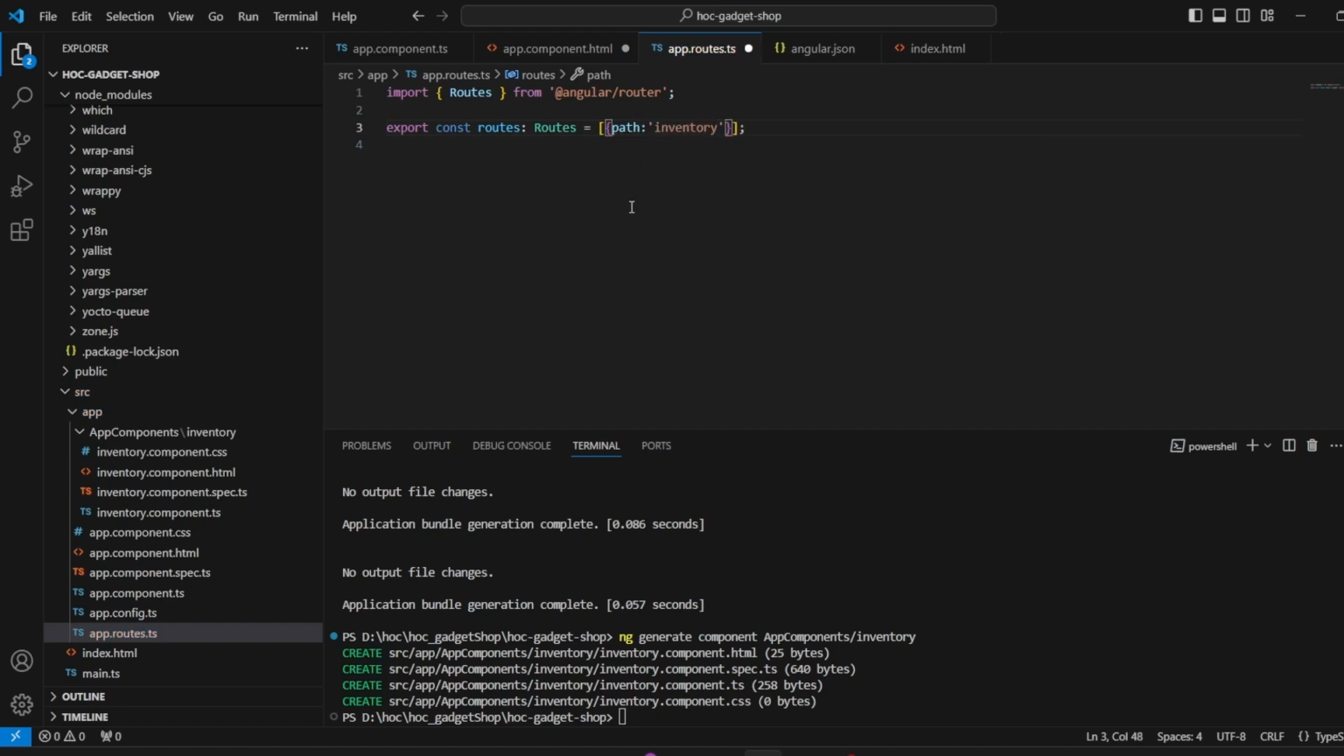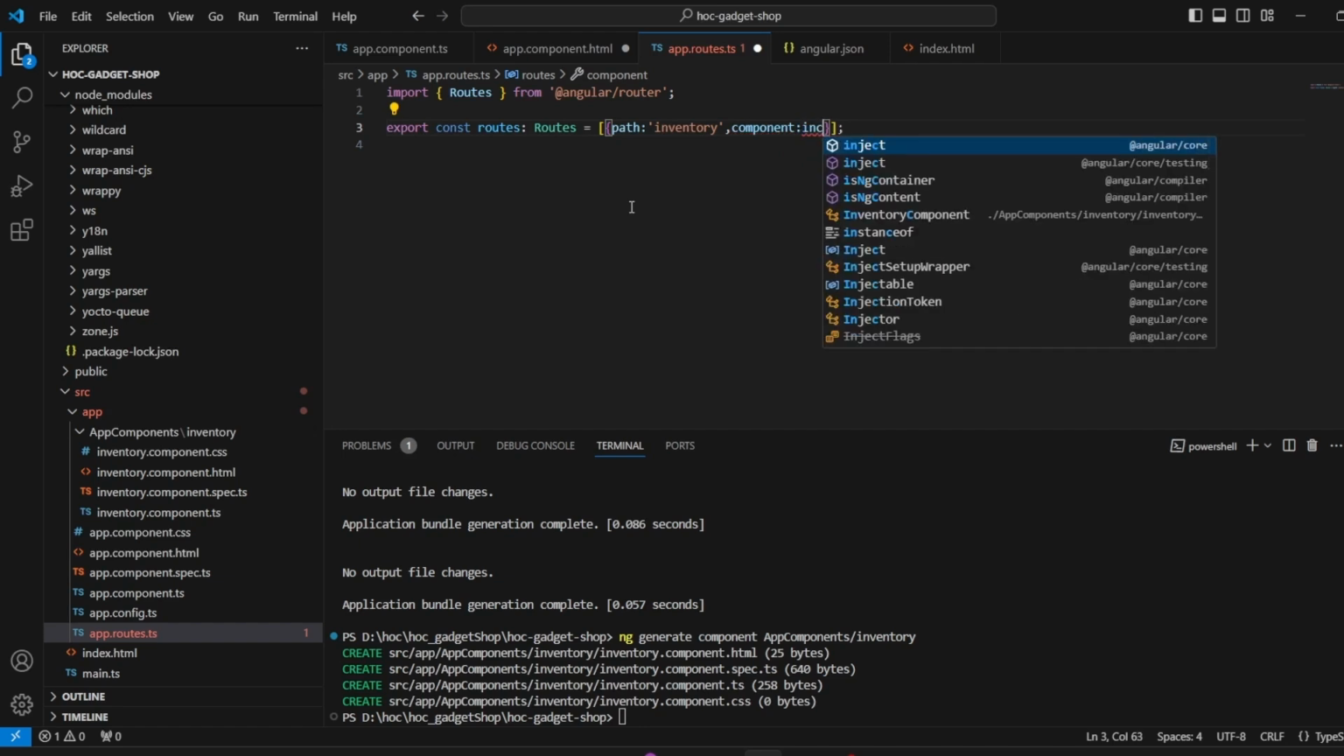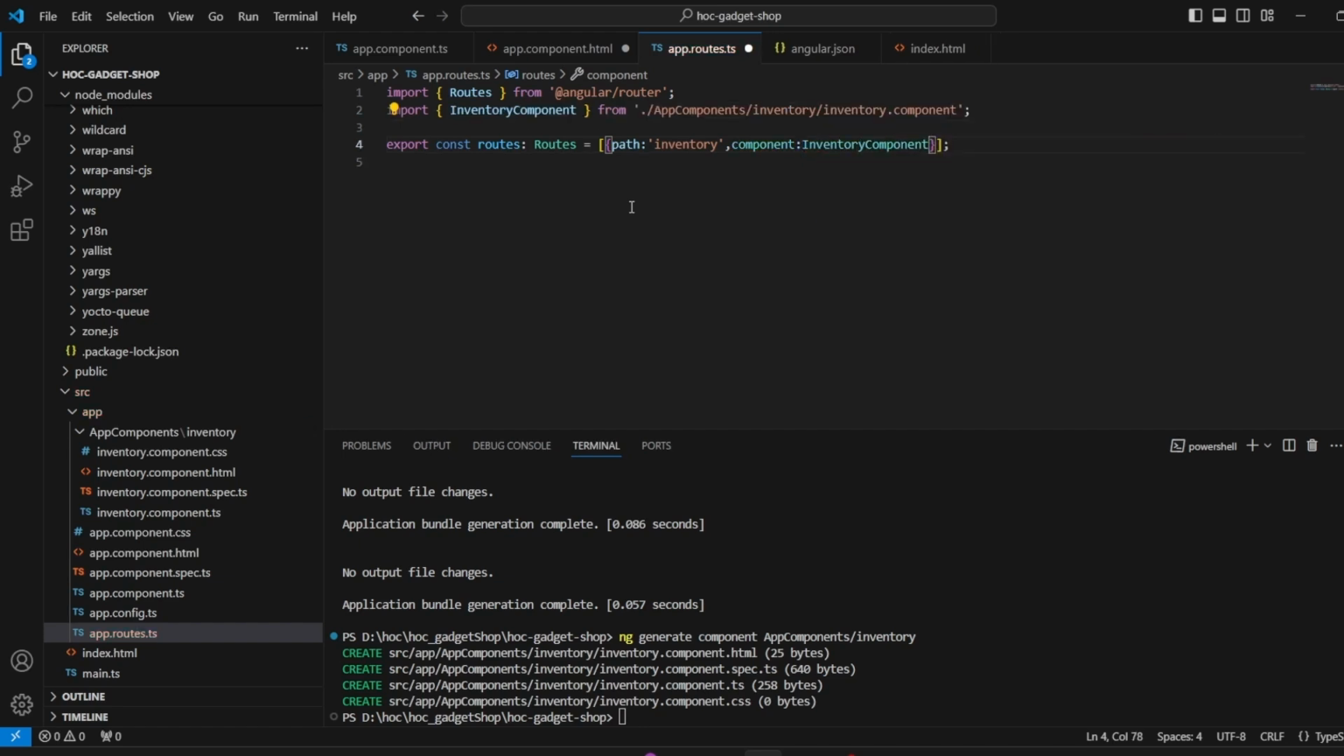Mention the path name. This is the path that we gave in the HTML structure, and then mention the component. So we are going to use the inventory component. The IntelliSense is working, and that is why I am going to use it, and it has automatically imported it because the Visual Studio IntelliSense is working over here. If it is not working for you, then you have to import it manually through the given file structure that you have and then use it over here.